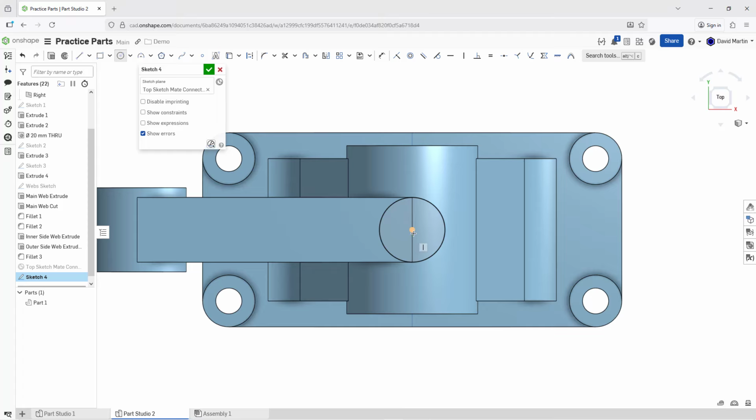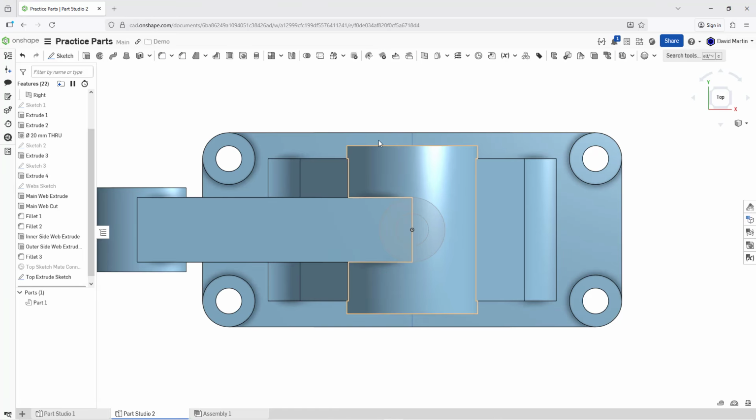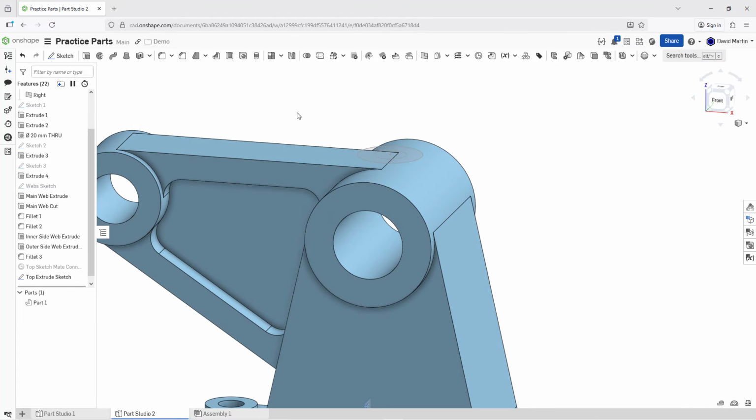And let's create another circle and lock into the middle and throw in a diameter dimension for this one. Let's give it a value of 25 like it is supposed to be. And let me rename again, because once I get over a few features, I really like to rename stuff. Top extrude sketch. And hit the check mark. Let's rotate the model. And we will create our first extrude.